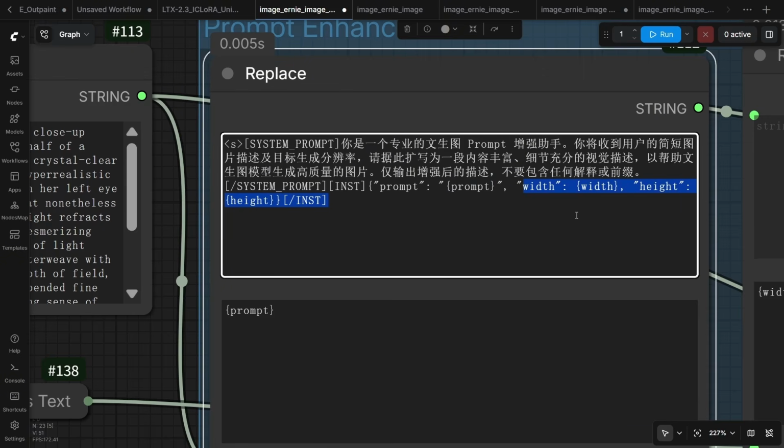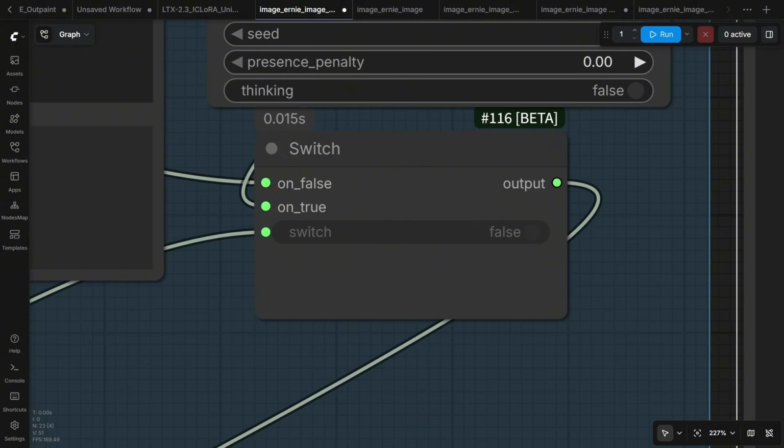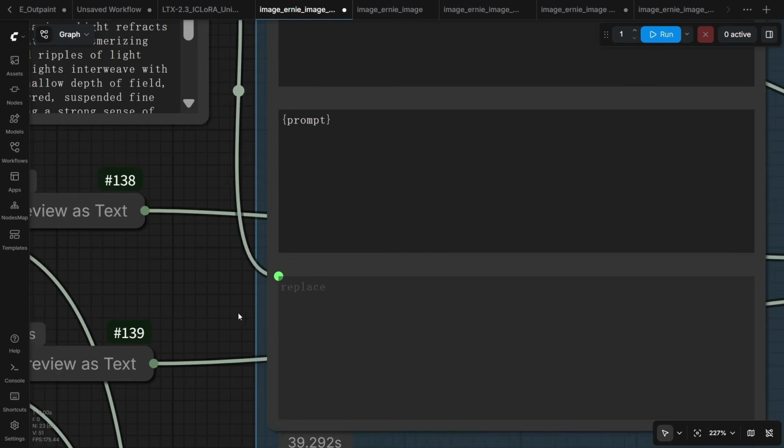Additionally, there is a switch node here. This is mainly to control whether or not to enable the prompt enhancer. If you select true, it means enable it. If you select false, then the prompt will just be the one you initially wrote manually.